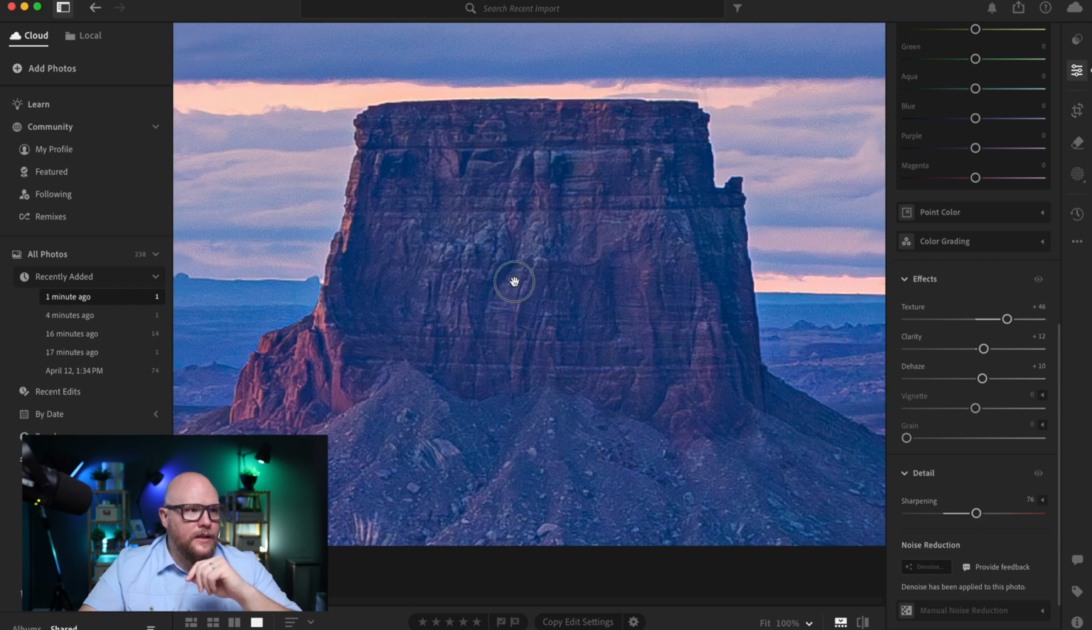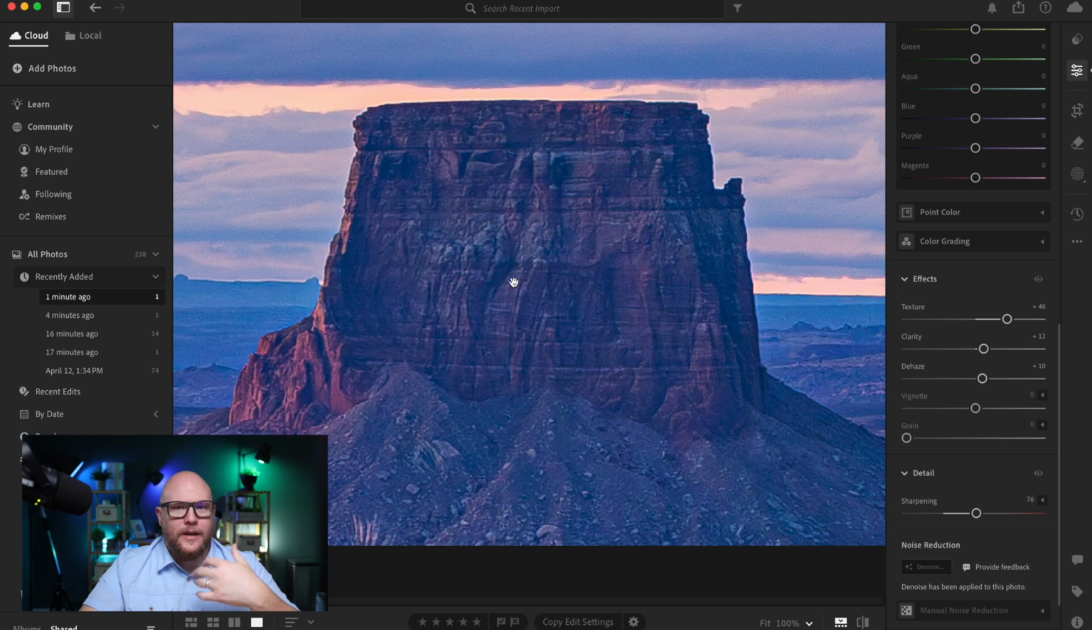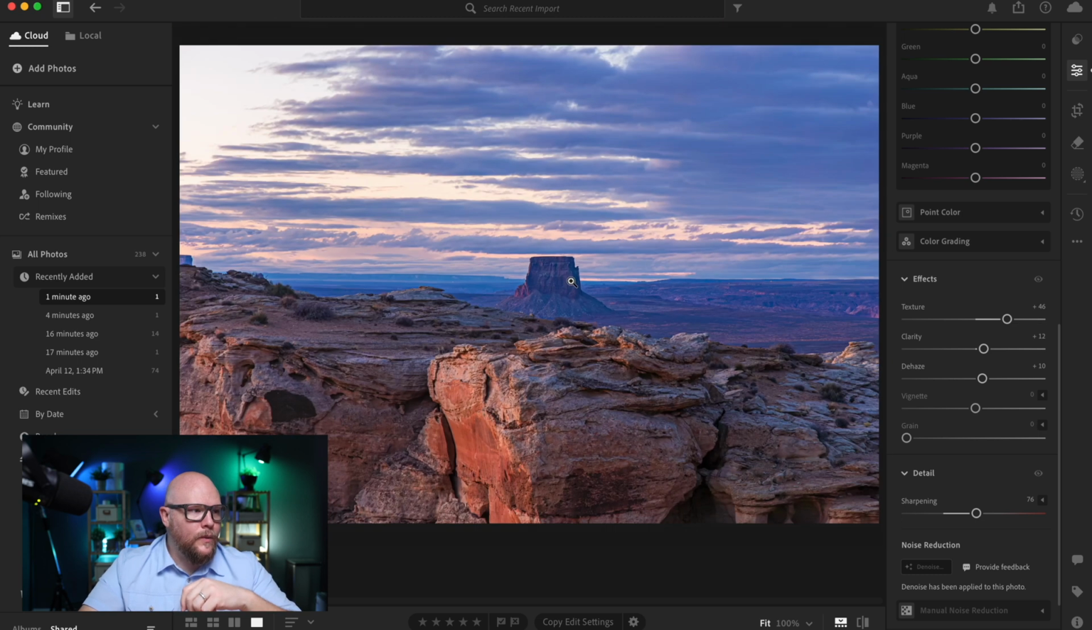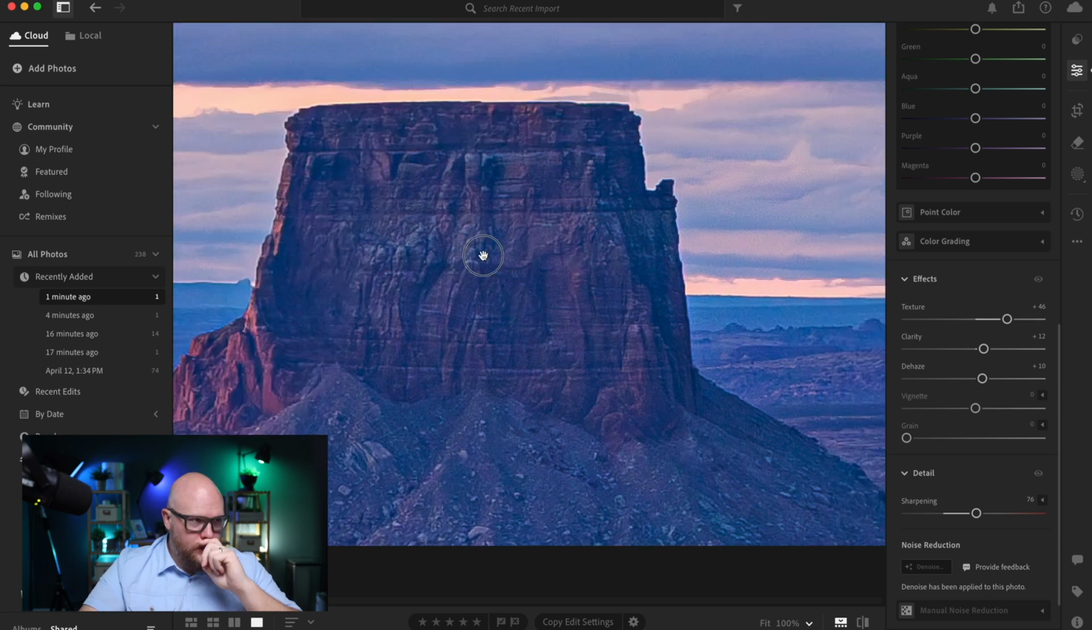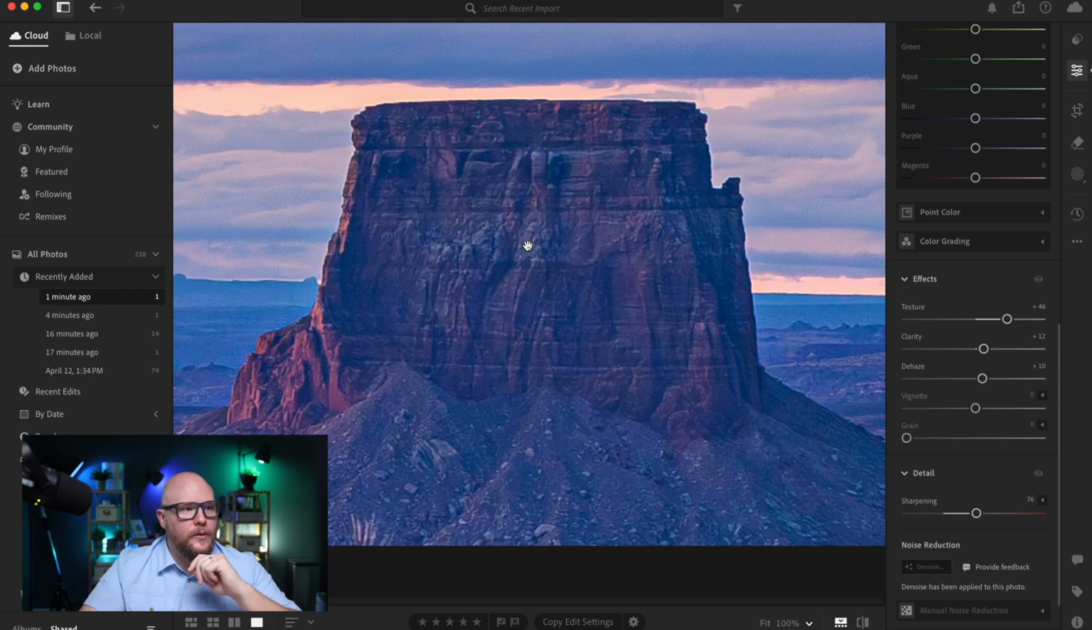One thing that I had previously seen in some of Lightroom's denoising features is where it would add texture or add additional detail where detail wasn't. And I'm not really seeing that here. So yeah, that is super, super cool.